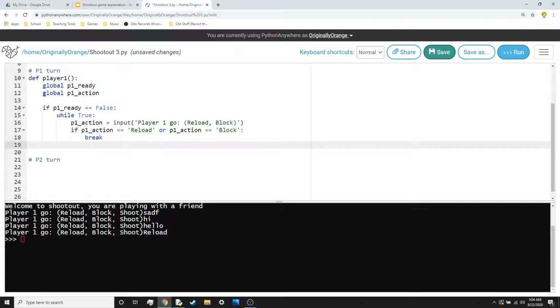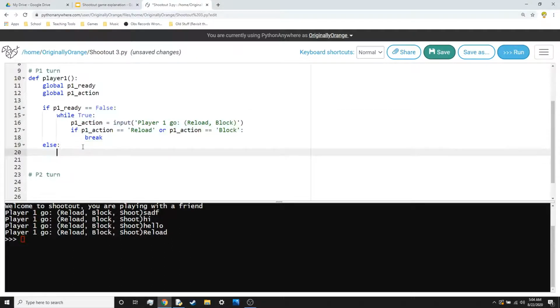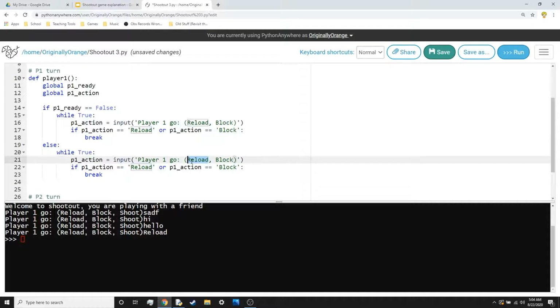On the other hand, I'm also going to make an else statement over here, which is simply saying, okay, if I am ready to shoot, we do want to offer the ability to shoot, however, we still want to offer the ability to block. So I'm going to copy and paste my code from earlier, and this time, rather than offering a reload, I'm going to replace that option with shoot. And once again, I have to be very careful about how I spell this.